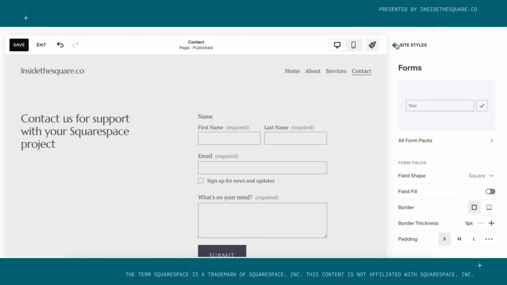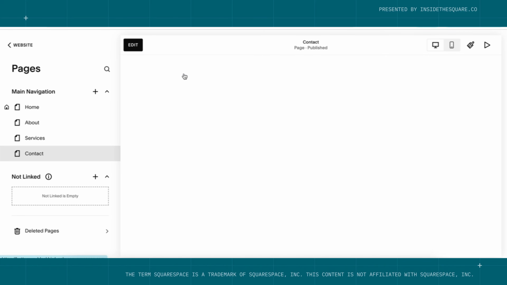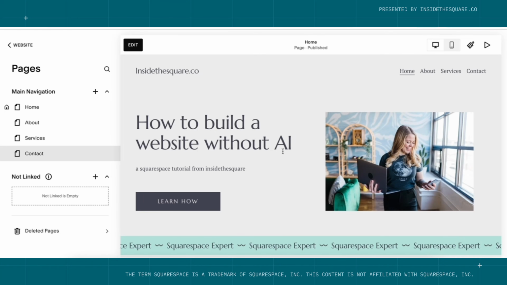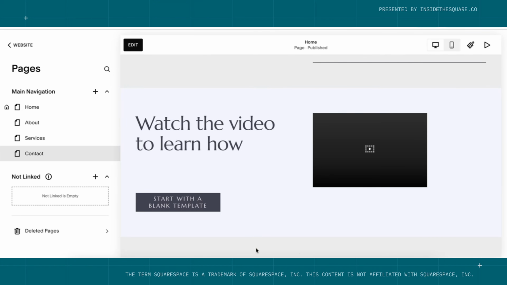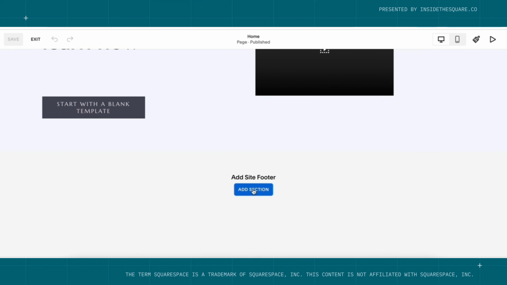We'll go ahead and hop out of our forms here and let's select save and exit. We'll go back to our homepage by clicking on our site title. And last but not least, there's one more thing I want to add, and that is information in the footer of my website. We don't actually have a footer right now, so I'm going to select Edit. We'll scroll down here, and let's add a site footer.